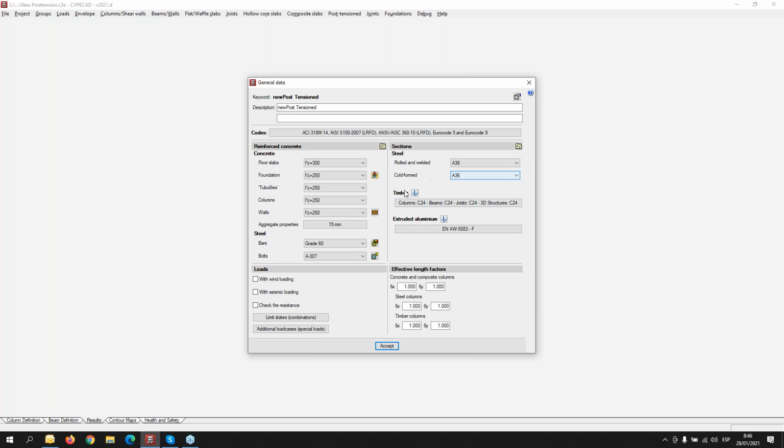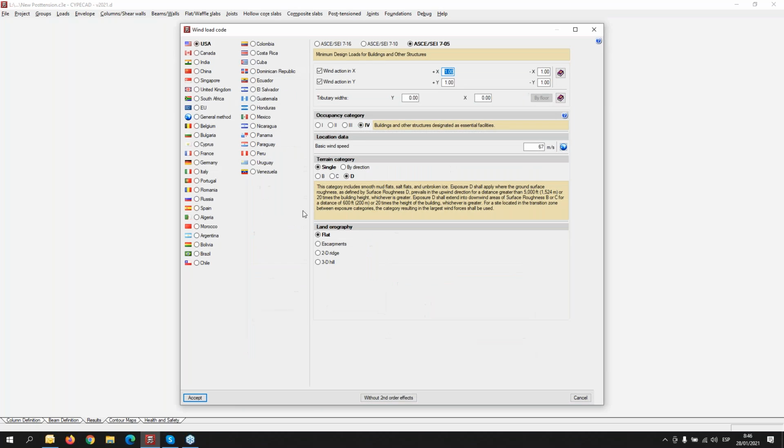After the definition of the materials, the user can also apply different loads. For example, for the wind load code, we have this available: the American codes and some local and national codes too.